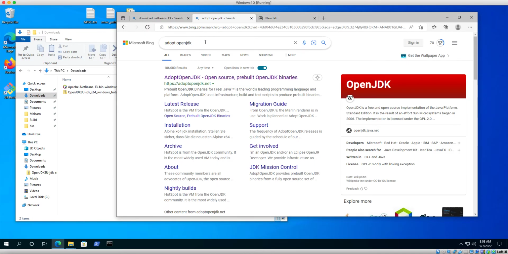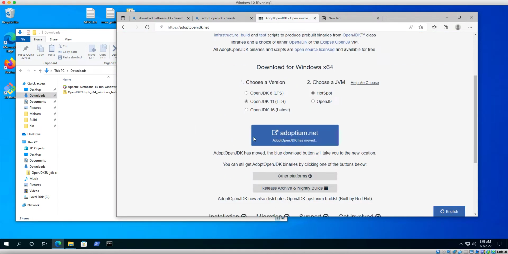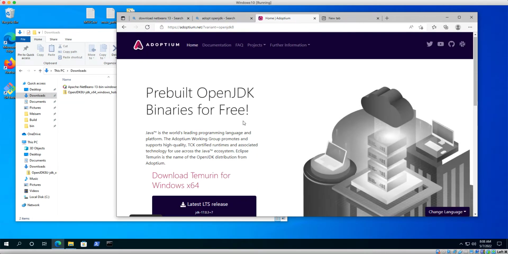If you want to install JDK, just search for AdoptOpenJDK and go there and then select OpenJDK 8, and you can either select the HotSpot JVM or OpenJ9. HotSpot is from Oracle, OpenJ9 is from IBM. They have recently moved the website, so you want to select the OpenJDK HotSpot and then click on this to go to the correct website.